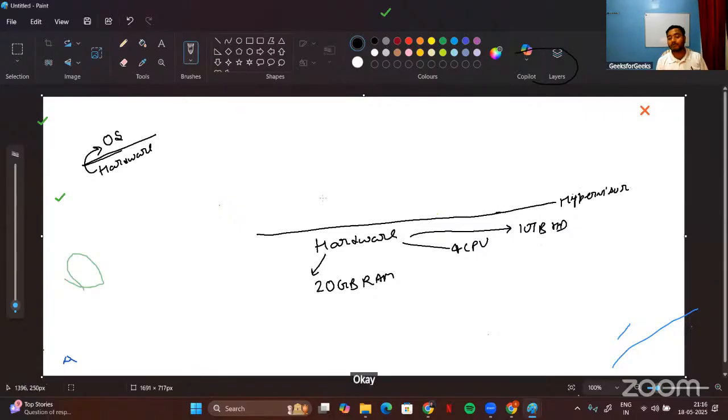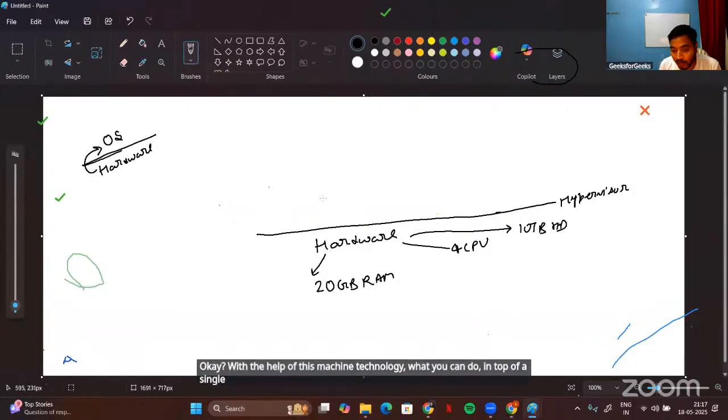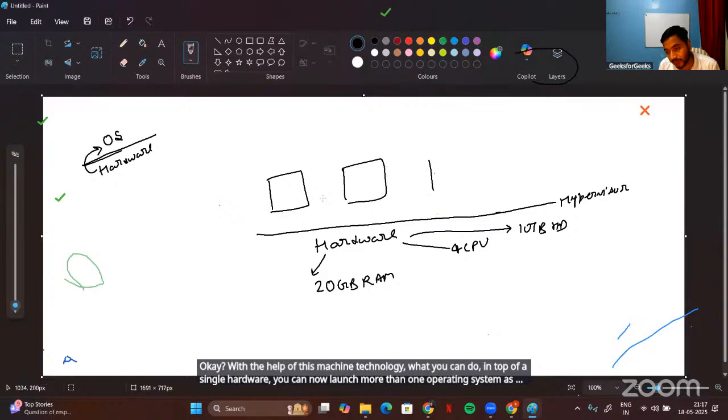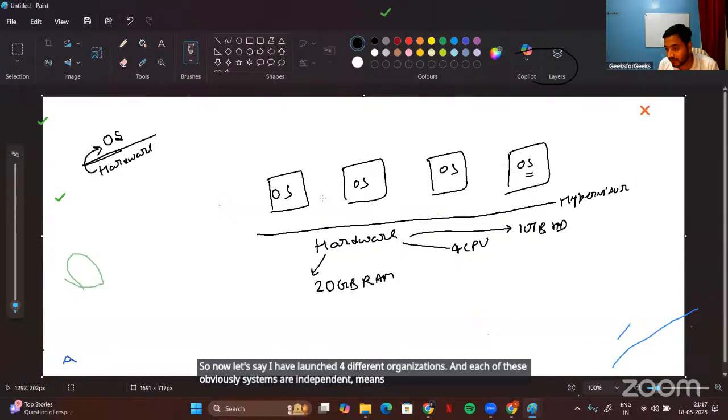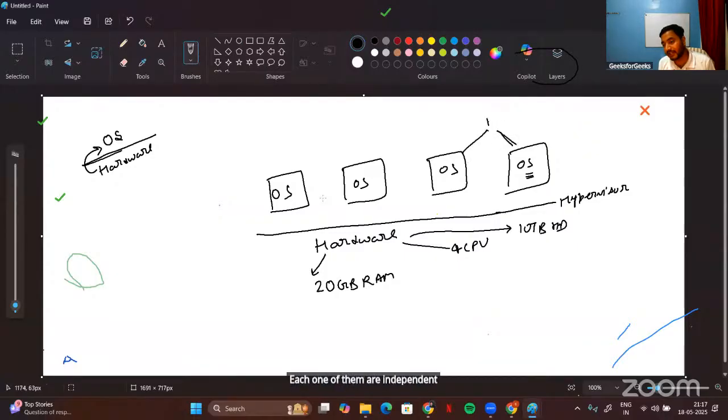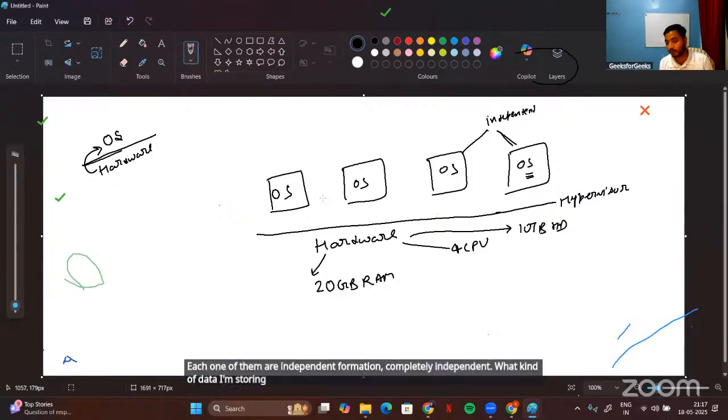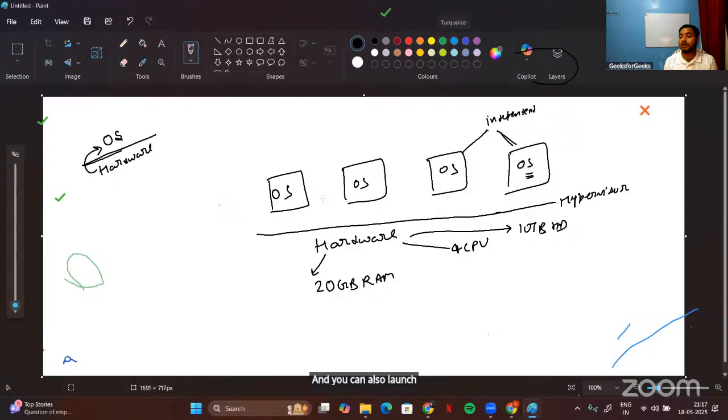Okay. With the help of this virtual technology, on top of a single hardware, you can now launch more than one operating system as well. And each of these operating systems will be independent from each other. So let's say I have launched 4 different operating systems. Each of them is independent, meaning whatever I am doing in this operating system will not be visible to this operating system. Each one of them is completely independent. What kind of data I'm storing in this operating system will not be visible from this operating system. And you can also launch different kinds of operating systems as well.